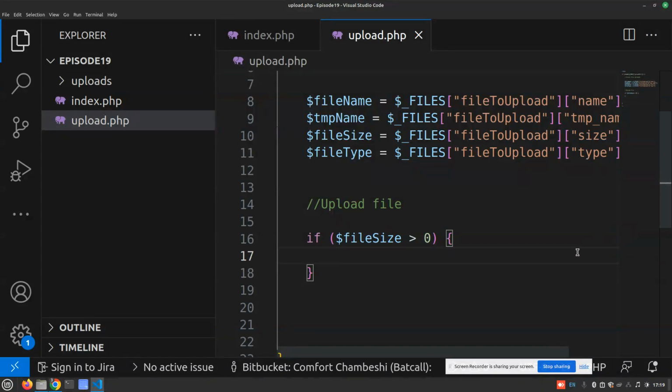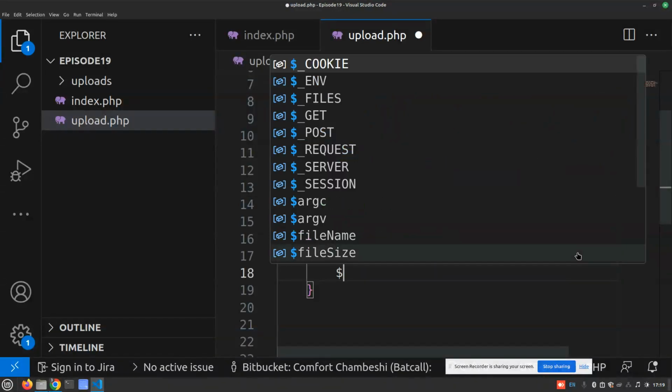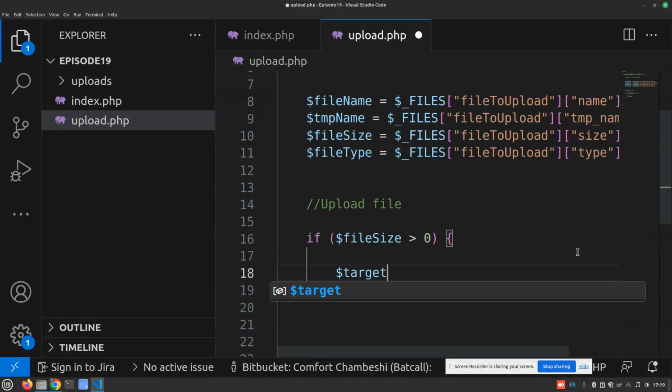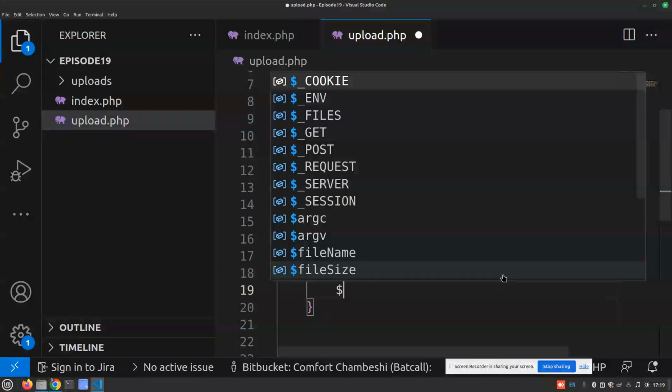Okay, so we're going to set the target directory. Let's specify the directory where you want to upload your file. I'm going to say it's equal to uploads/. Since we're dealing with a folder, always remember to add the forward slash after the name of the directory.